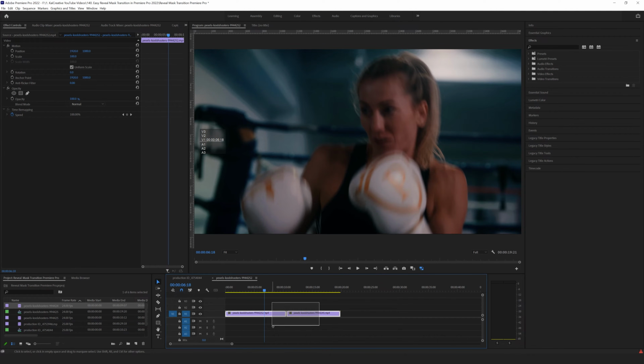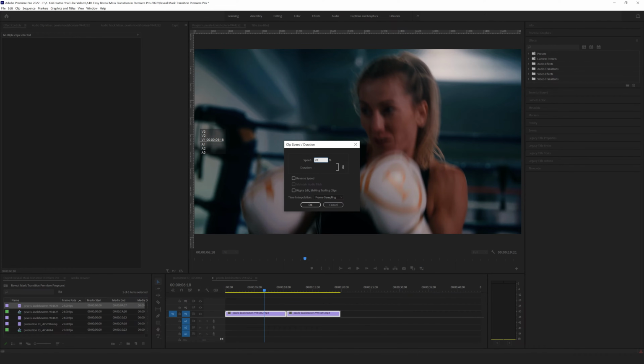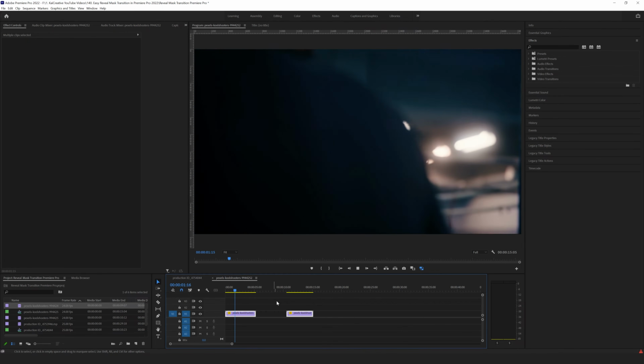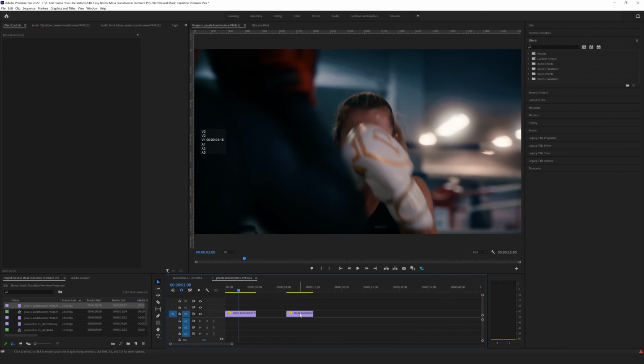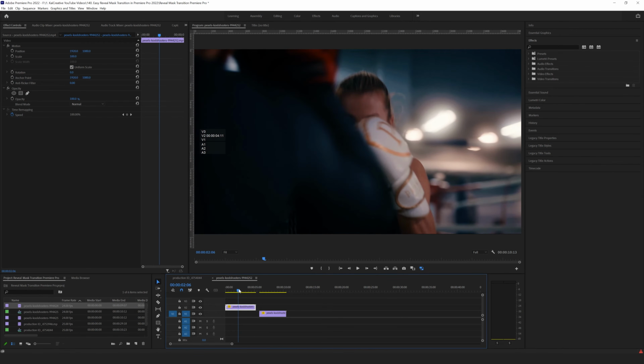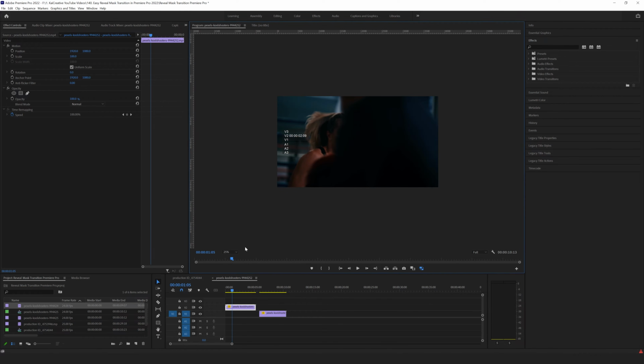So first of all, let's select both of these clips, right click, go to speed and duration and put them back to normal speed so that they are in real time. Move these closer, and I'll just lift this masking layer to the video layer above. I'm going to go to 25% so that we can see this.